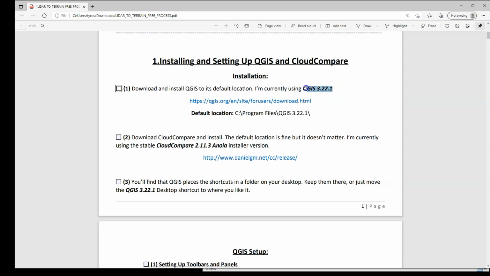Also, make sure you're aware of what version. This tutorial was written on 3.22.1. I believe 3.22.2 is now available for download. So if you download 3.22.2, that's perfectly fine. It'll work. You just have to be aware that your directory is going to change. It's going to be 3.22.2 instead of 3.22.1.